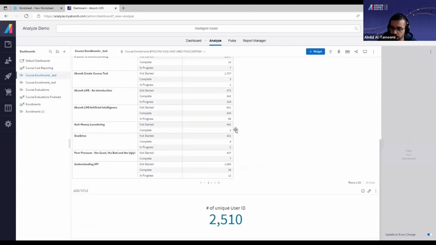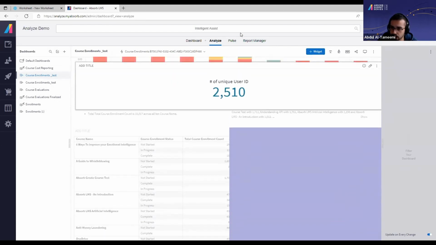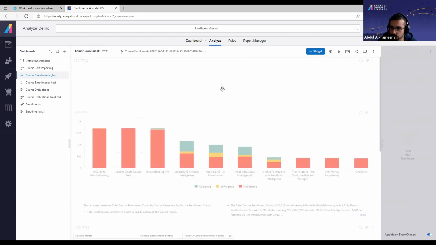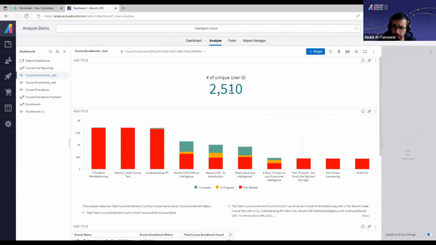So let's say this is an example. I have my user ID count. I could pull that up. It's kind of nicer for the design here. Okay, and so let's say we have 2,510. If it's a very important KPI for me to watch, if it's hitting 3,000, for example, I could add this into a pulse.